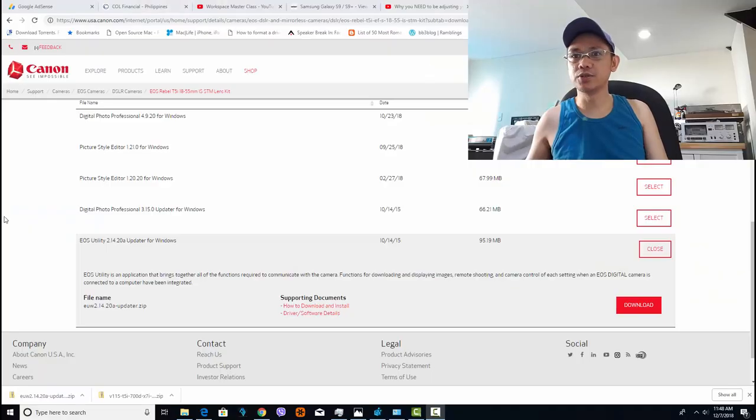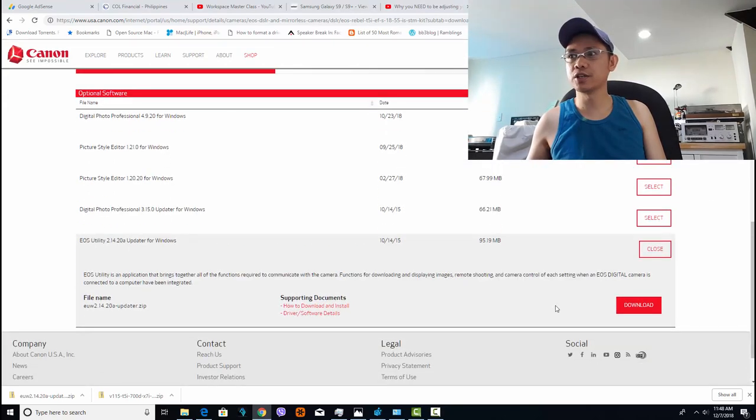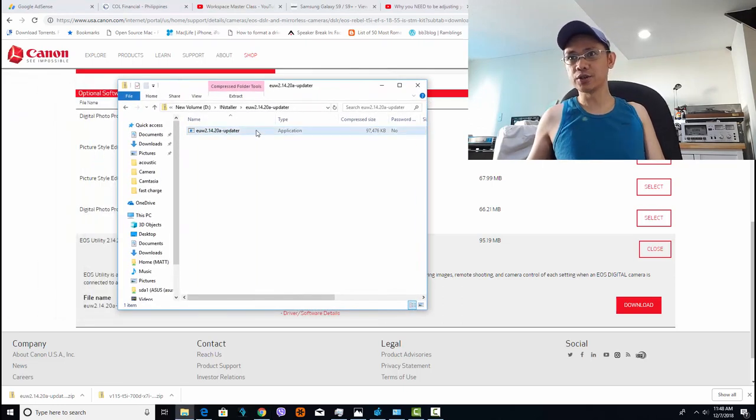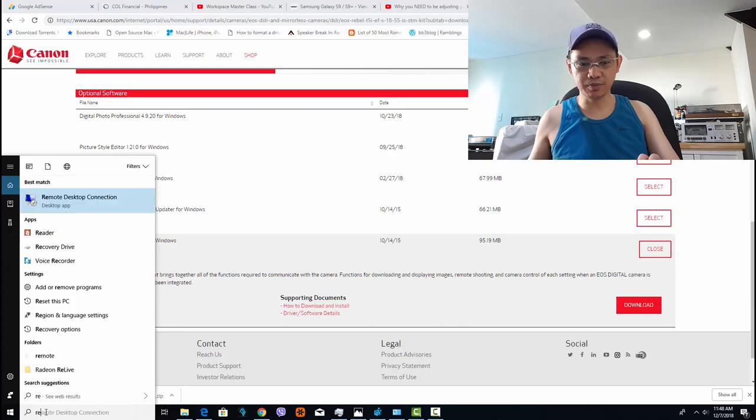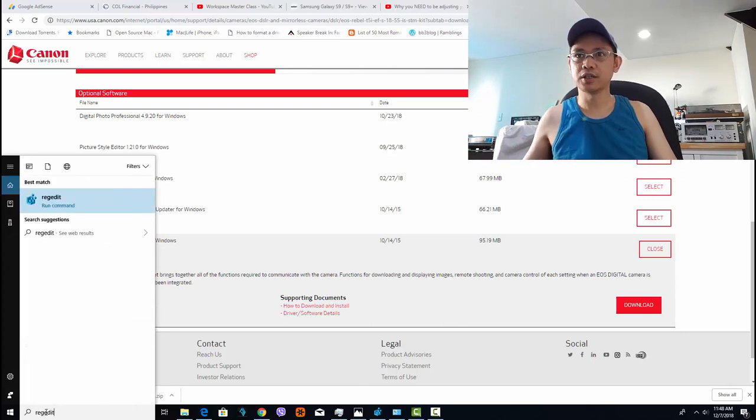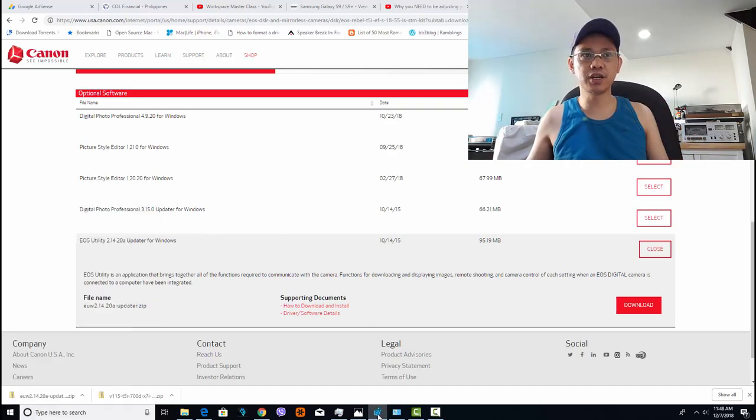On the screen, as you can see, you'll see the website from Canon, and if you go to the software section here, you can download the EOS utility. I've already downloaded it. It's already here. But before you can install it, you have to go to RegEdit, type RegEdit, okay, to open the registry editor.